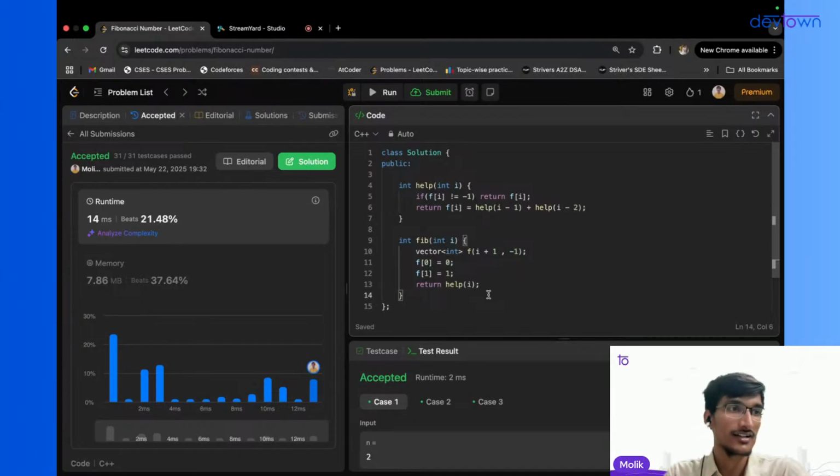Exactly, Karthik, you're right. Vector is not passed; it is local in the main function. We have to pass it here. Vector int f. Exactly, Prem. You are right. The scope of the vector was the problem, and then you have to pass it by reference because you have to change the values, right?